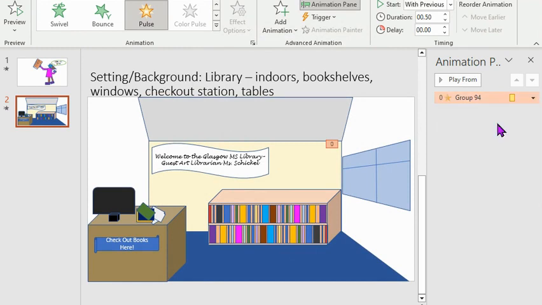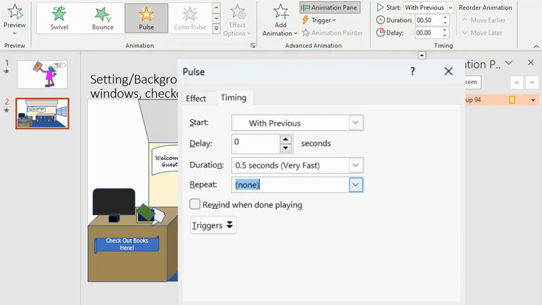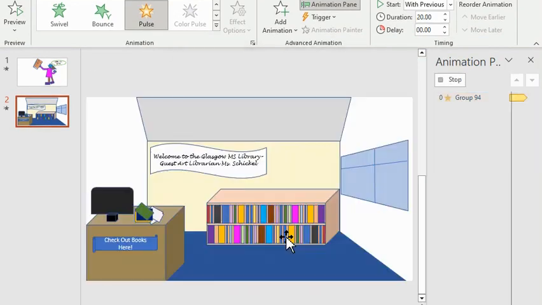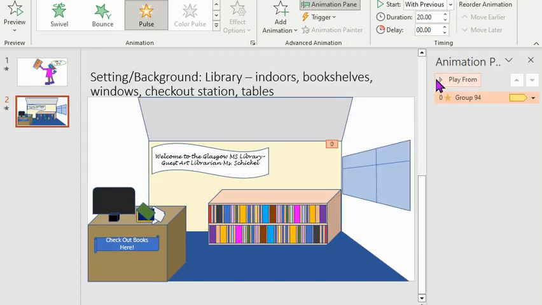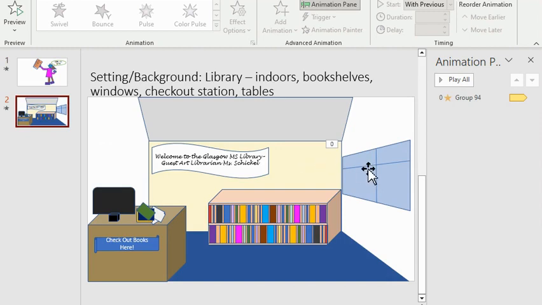And then again, change from start with previous, timing, until end of slide. Duration. I'm going to make that one really slow. It's kind of subtle. Stop. All right. Let's see. So I have one, two, three different animations here, and this one is a fourth. Oh, you know what? I purposefully did that.